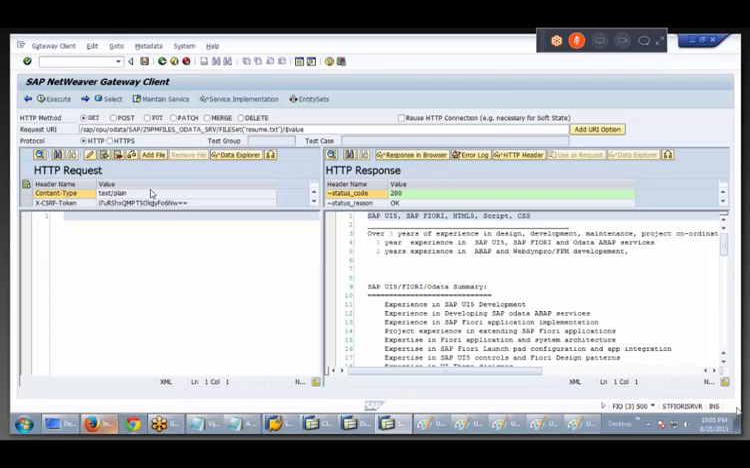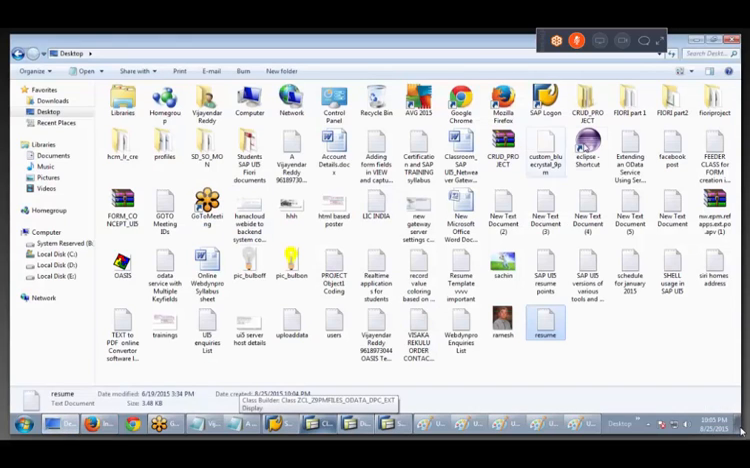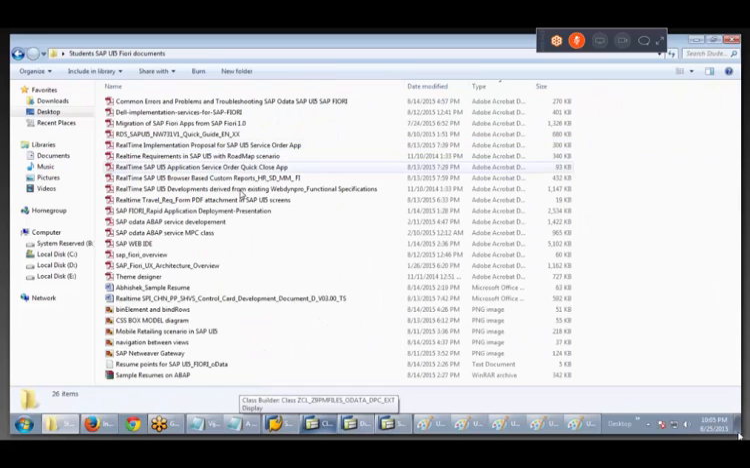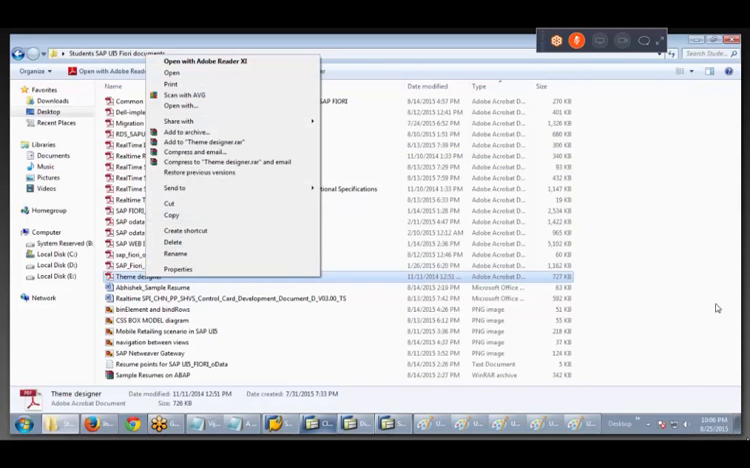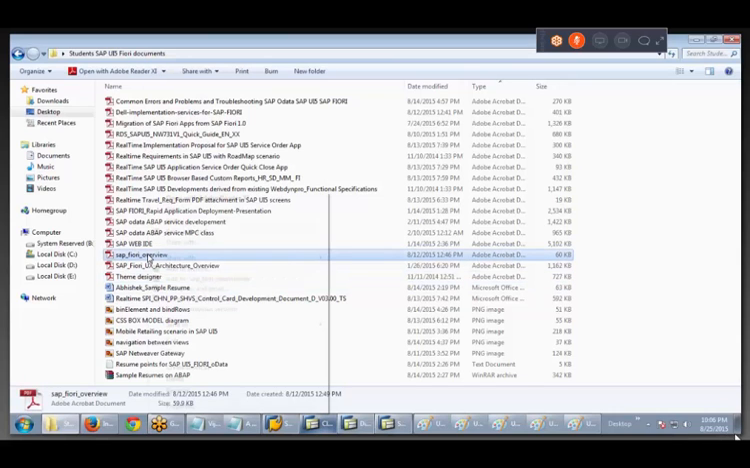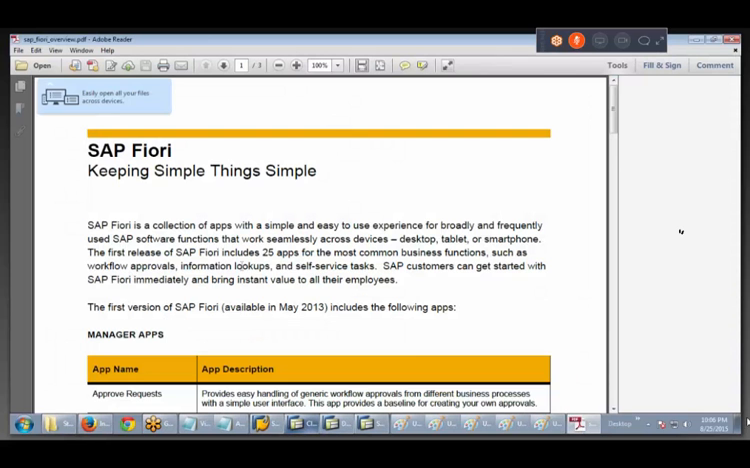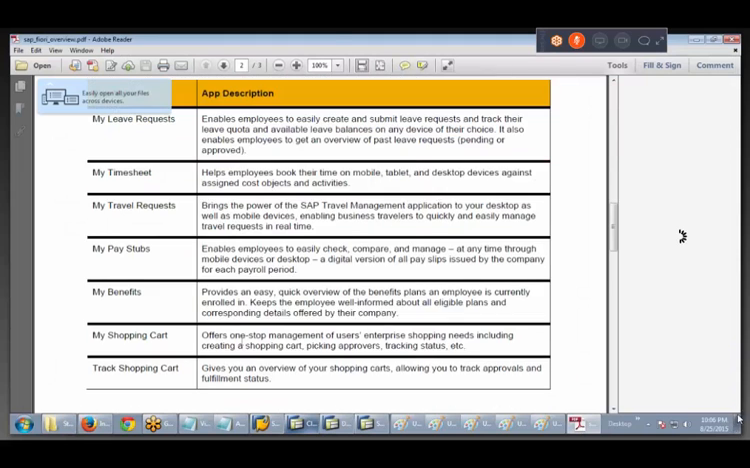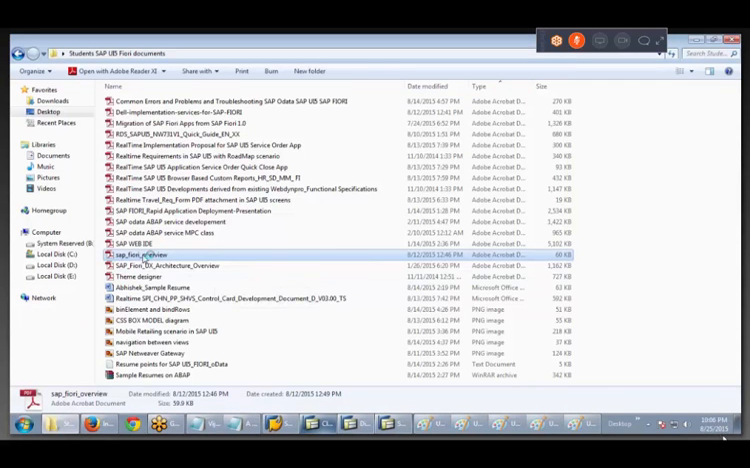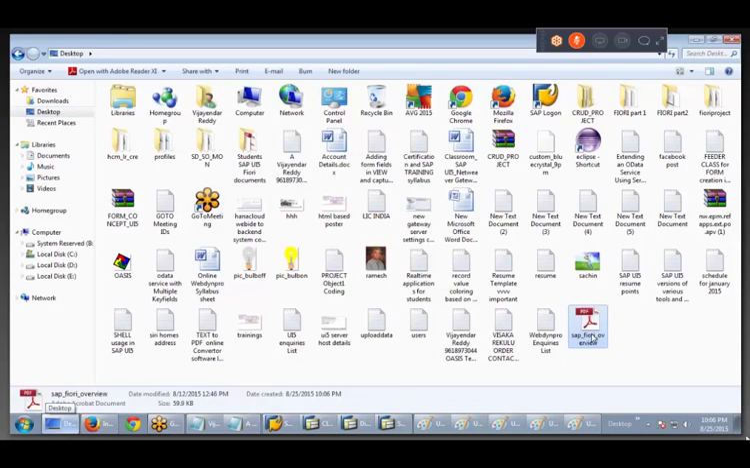Say for example, I want to upload a PDF file. Then what you can do is, let me open one PDF file, something like, let me copy this. There is one PDF file here. This file I want to upload into the database table. Copy that, paste it here, just give some name.